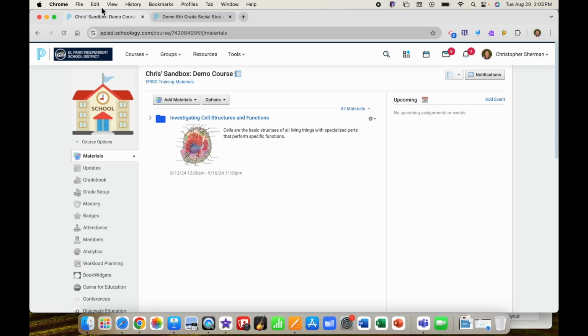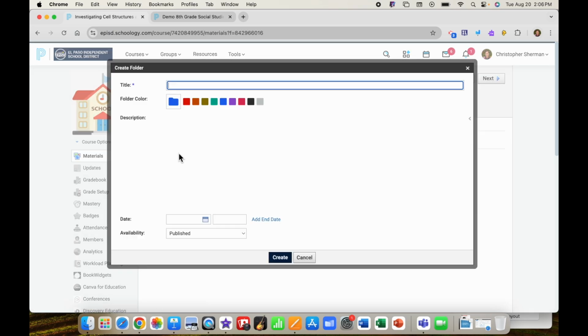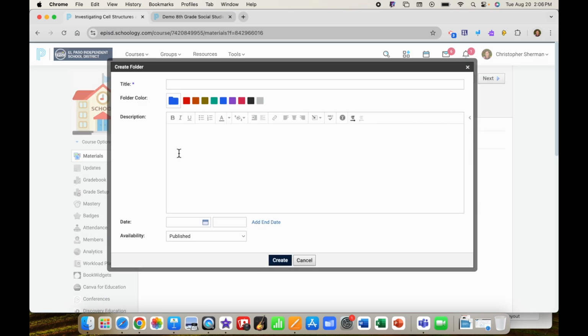Now we are going to build the organizational structure for this unit by opening this folder. The folder is empty, but this is where we are going to add additional folders for each of the lessons that we will teach during this unit. Watch as I enter the first folder. I will name our first folder Cell Theory. In the description text box, I could add a sentence about what will be covered in this lesson, but I will not take time to do that now.